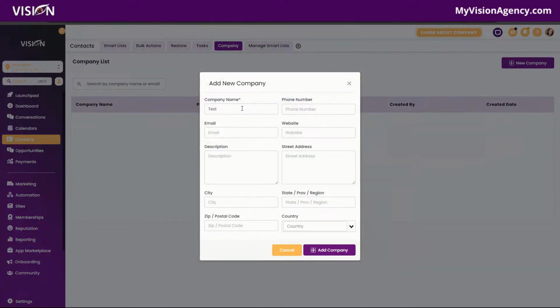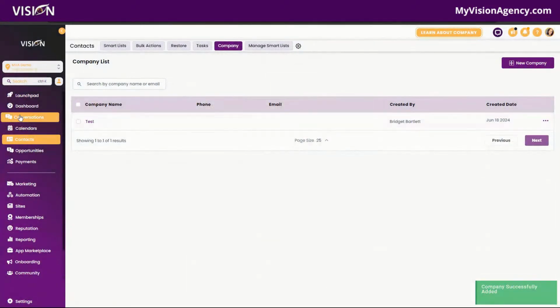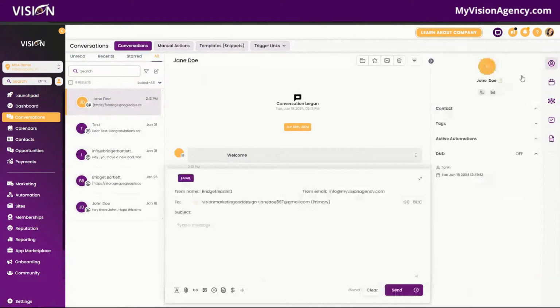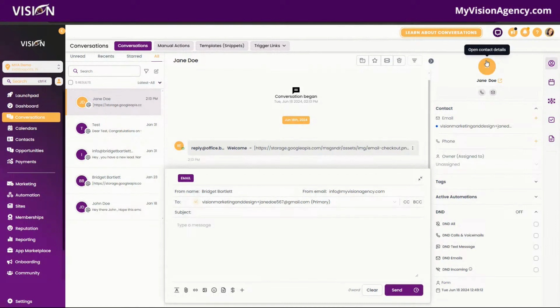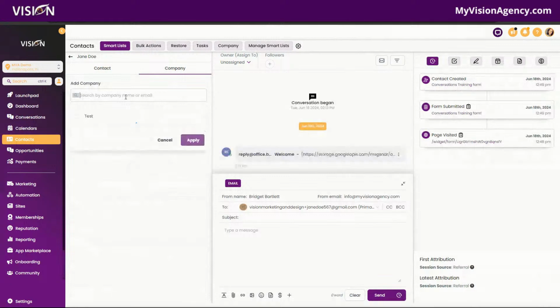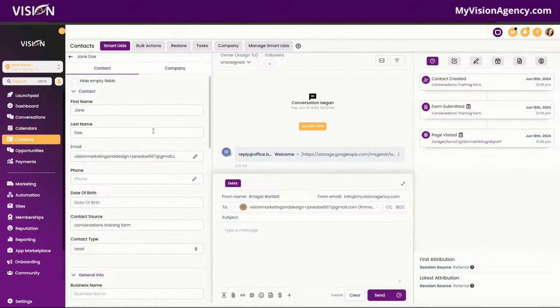And it looks like that's the only thing that we really need to have. So let's add company. Okay, so now we have test company. If we go back to our conversations tab into Jane Doe's profile, let's click in here and go to company. And now you can see that we can actually add Jane Doe's company to the profile. Okay, so that's how you can do all of that.